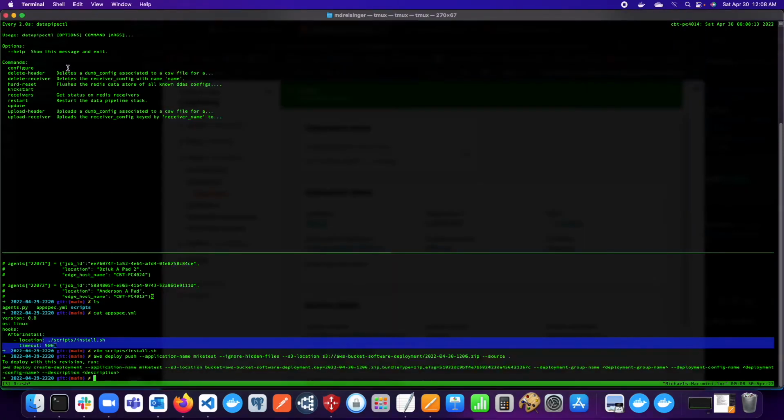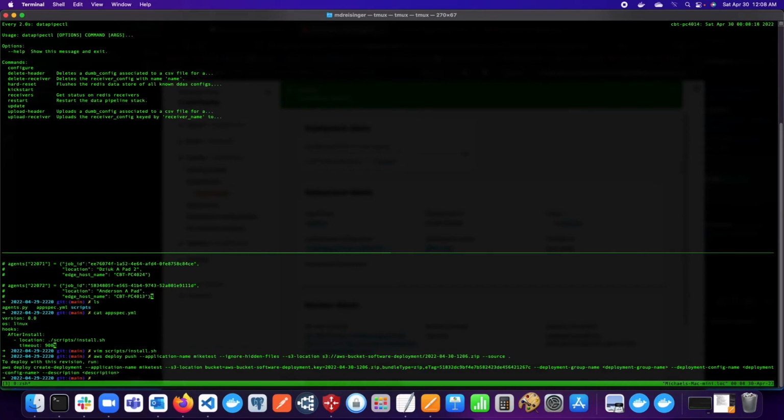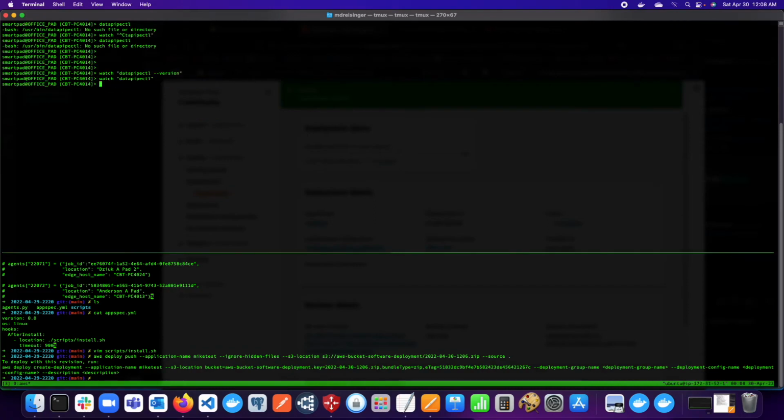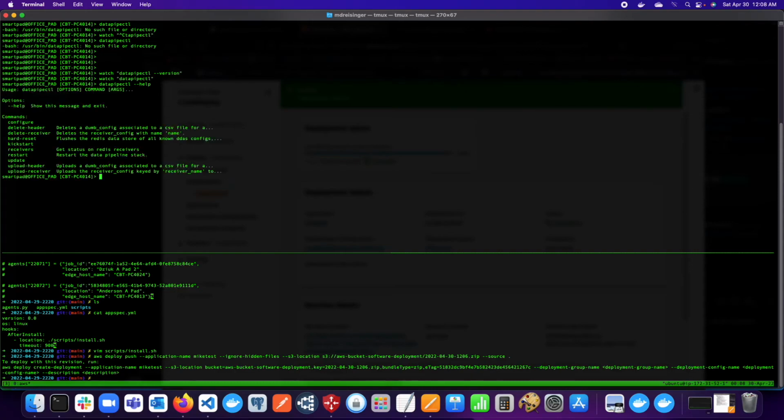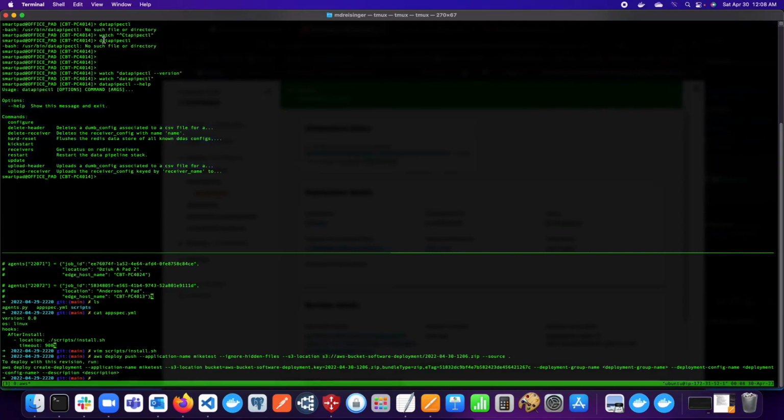Look at that. Now it's showing us the help message for data pipe CTL, indicating that it just got installed. Yeah, so it's installed now, and right before I did that process, I proved to you that it was not installed. So there's a proof of concept.